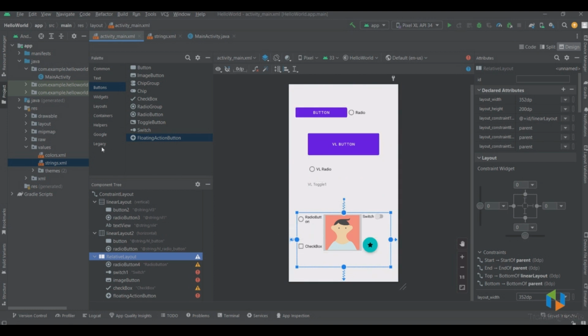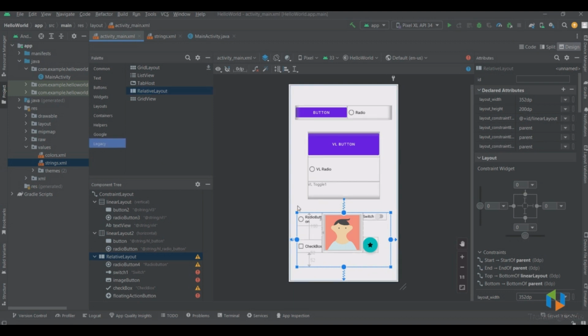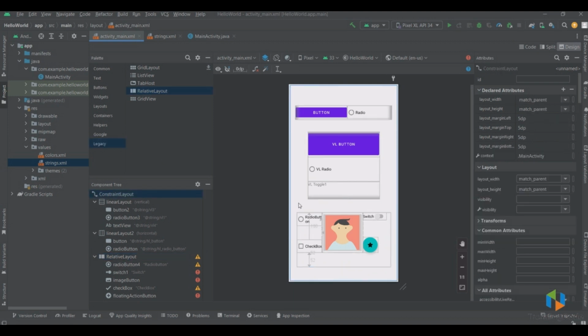So as I said, relative layout is a legacy part. When you want custom details to be already available, or certain constraints, like the radio button should every time come at the left of the image or the switch should come at the right of the image, then only you should go for the relative layout. The chances are that you may use it once in a while, but you should know about the relative layout.